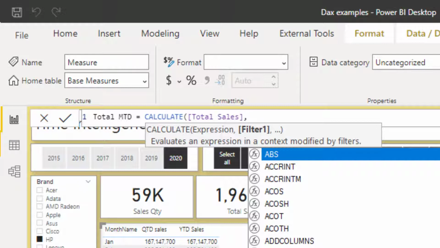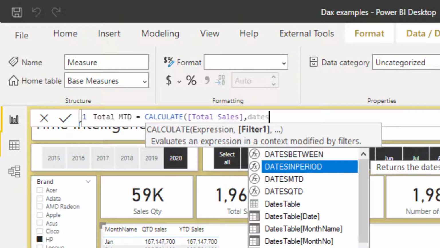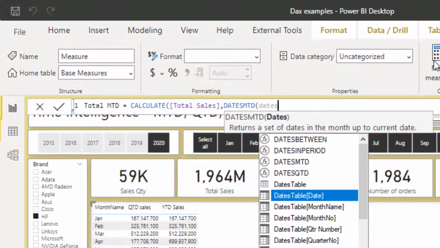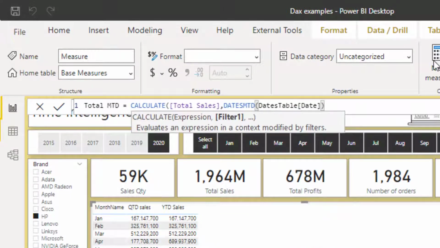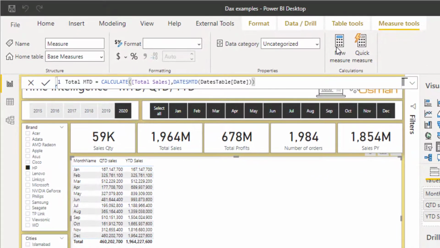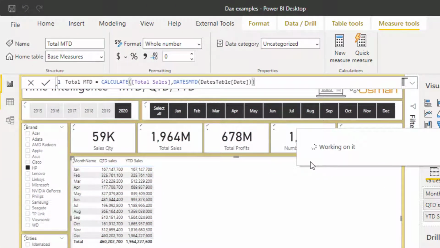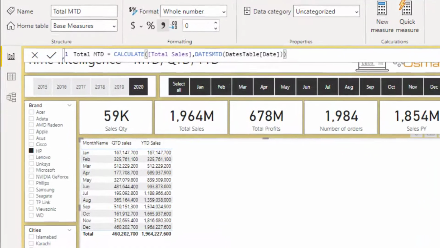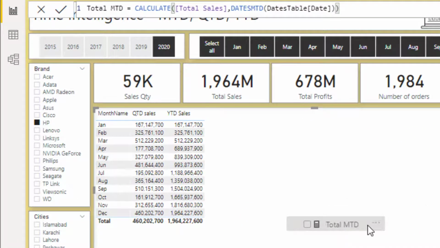So there's a function called DATESMTD. The DATESMTD returns a set of dates in the month up to the current date, and it requires only the date column of the date table. So I'm going to specify date and bracket close for DATESMTD, and then bracket close for calculate. When I press enter, let's format it and put this in the visual.